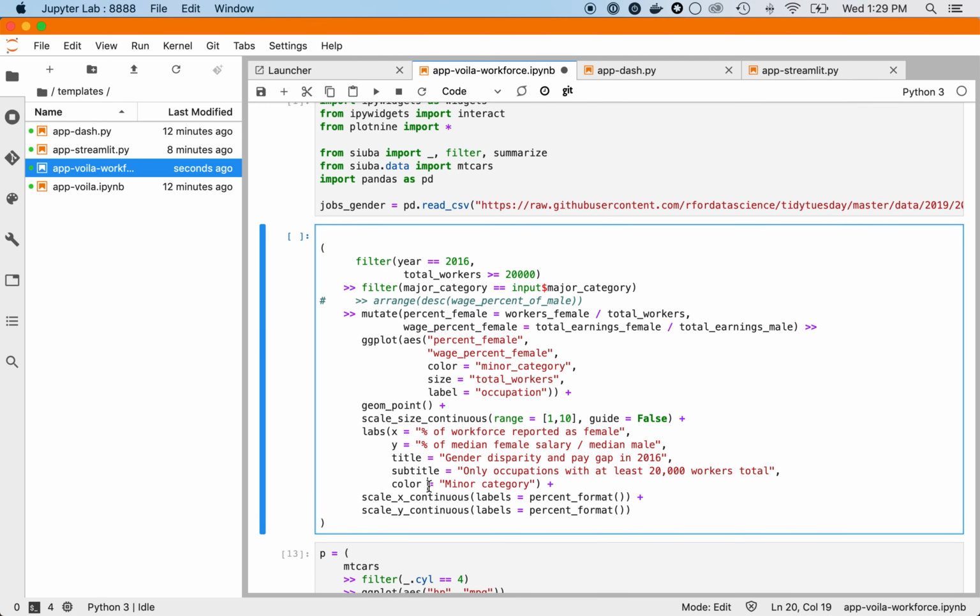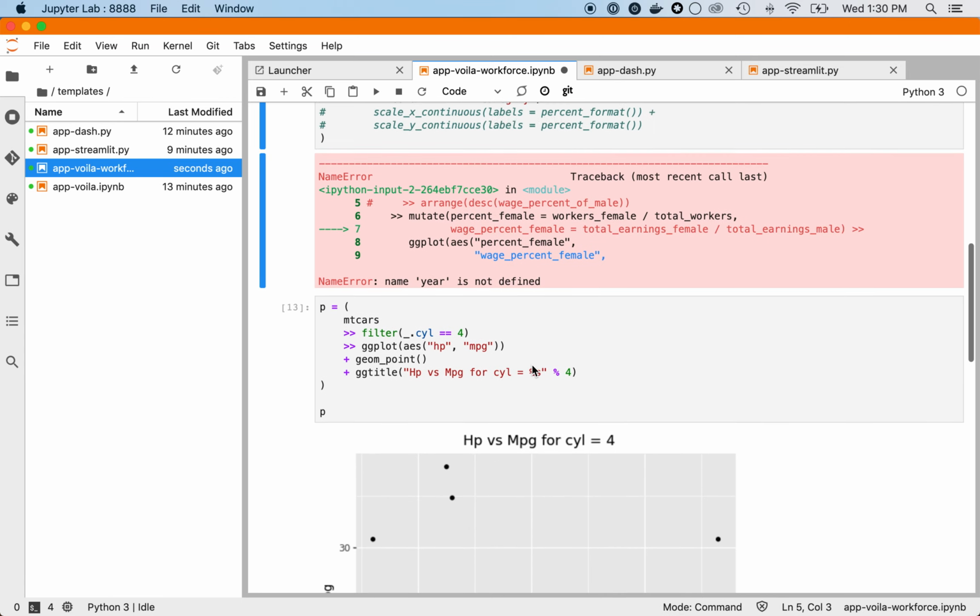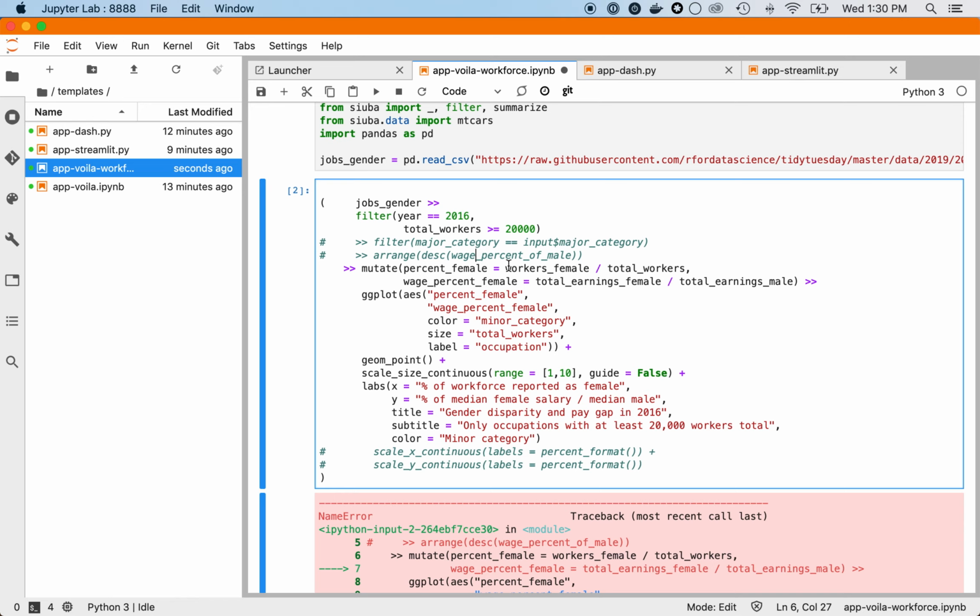I think we're in. Oh, you know what? This is one of his favorite moves, percent format. I'm going to take this out for now. All right, and then add this jobs, gender. Oh, I see a dollar sign. That's not going to work. Let's not worry about this filter for now. Let's see if this works. Oh, the other thing is we're using siuba, so we need to use this underscore that we imported.